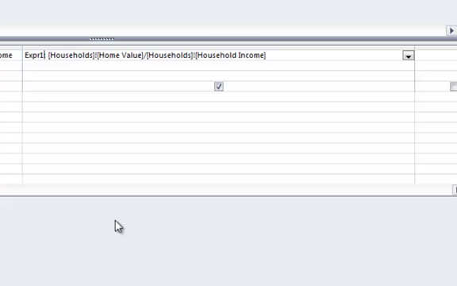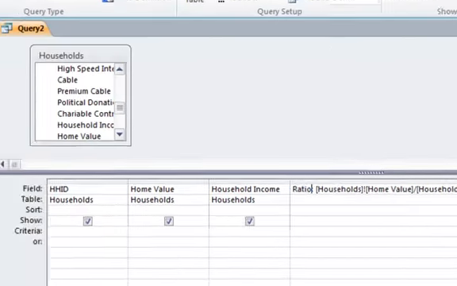If you want to change it to something else, you just take that out and type in whatever you want. So I'm just going to replace that with the word ratio, and you can put whatever title you want in here. Let's try that again. But make sure you leave the colon in there, because that's what separates the field name from the formula. And then we can just run this thing.